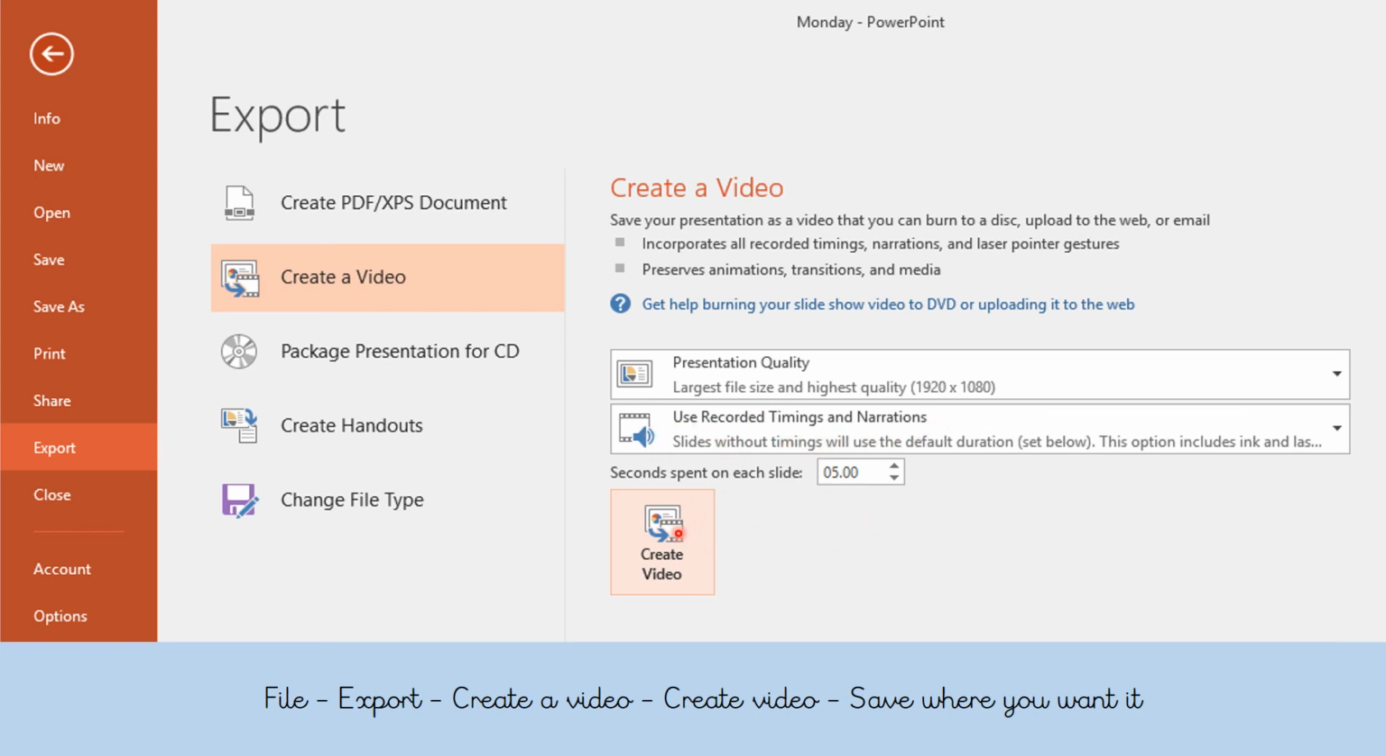Once you're happy with everything, you can press Create Video, and then you can save it wherever you want it on the system. I do find that when I open it back up again, sometimes it seems a little jumpy. However, once I've uploaded it to YouTube, it's really nice and smooth, just like you would have any other video.